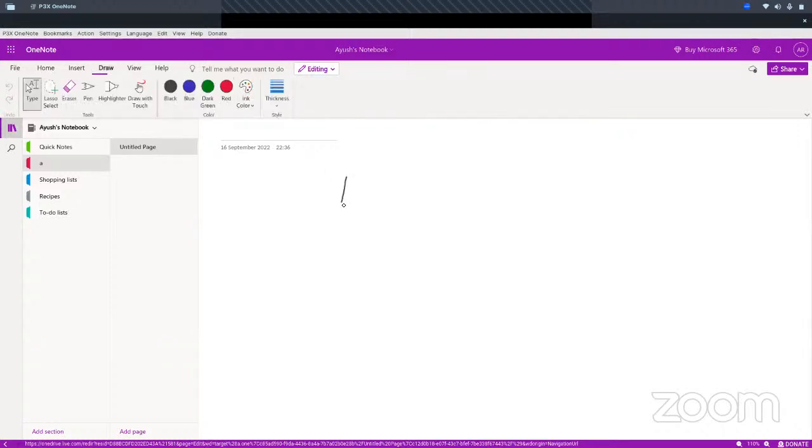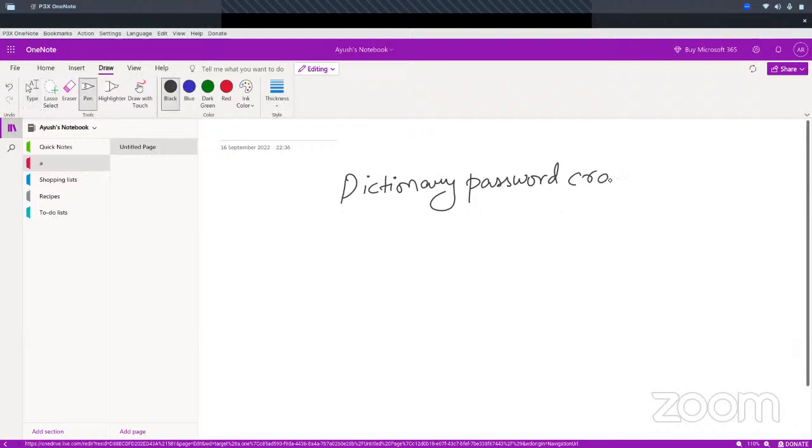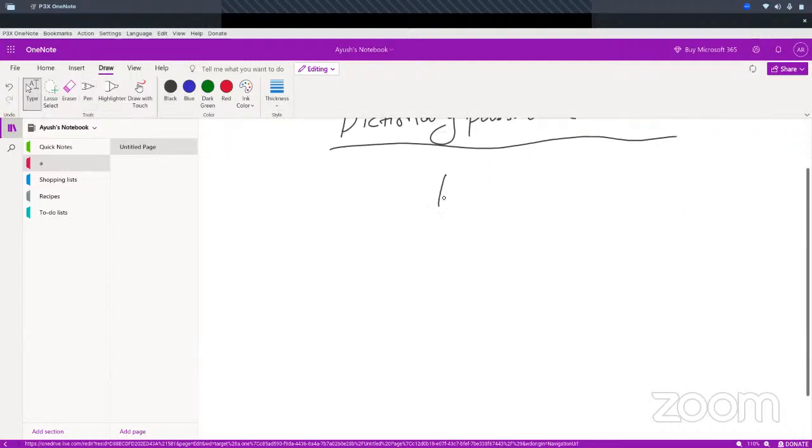So today we are going to make a dictionary password cracker. Okay. So we have to understand what a hash is.